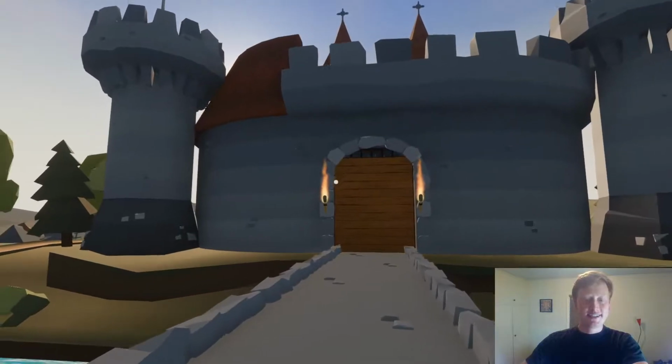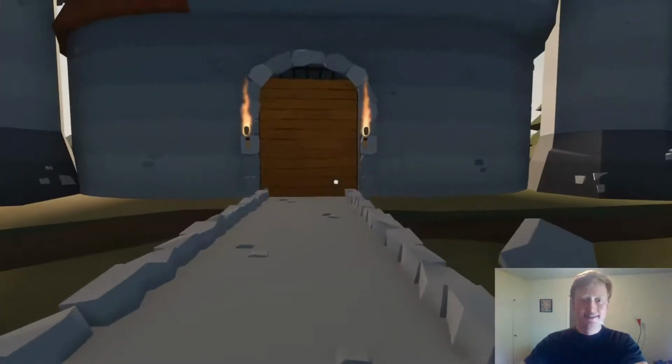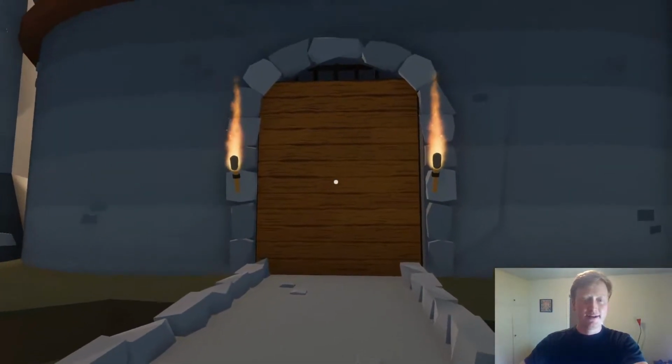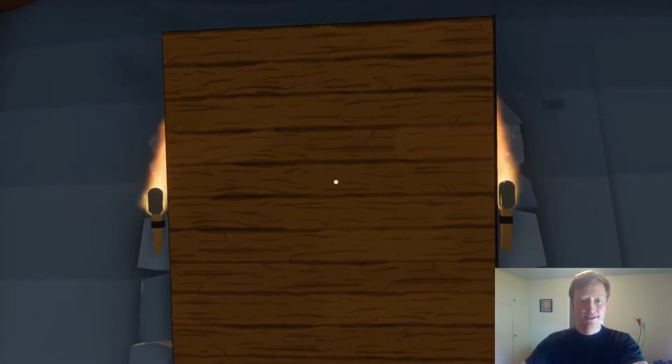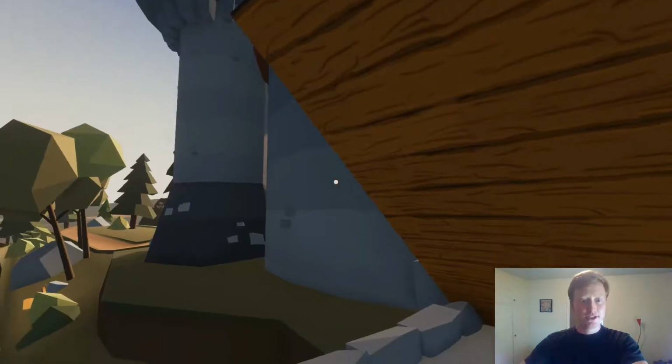All right, but now let's actually check out my trigger. So it should be around here. So right around here when I enter, there it goes. My drawbridge is opening, and it looks like it might squash me.